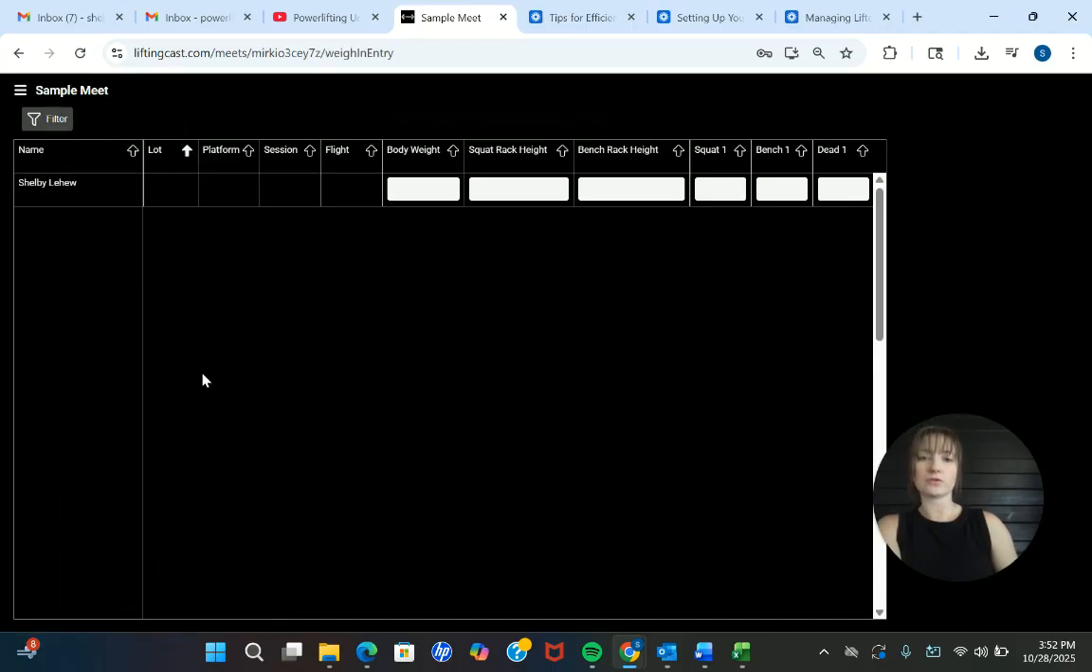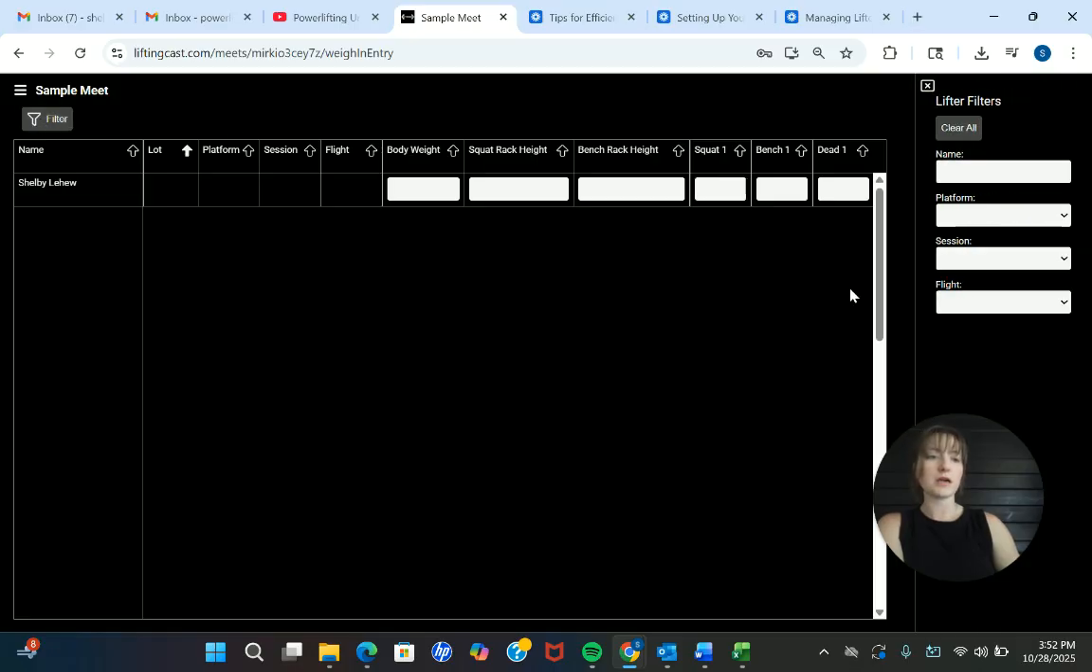So I typically don't do this during the meet just because it kind of slows things down. Typically, I'm writing all of their information down on the lifter cards. And once we are done with weigh-ins, we'll sit down here, and this really simplifies everything, because all you can see on here is body weight, squat rack height, bench rack height, first squat, first bench, first deadlift, and you can just go through and type it in as you go through the cards.